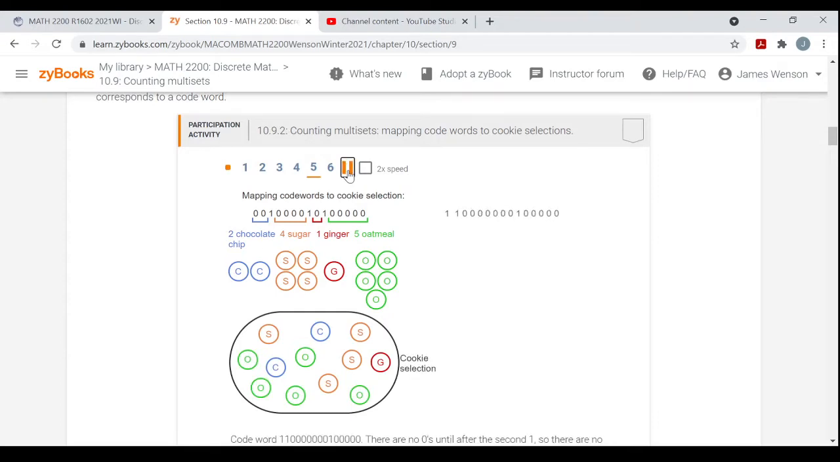And here's another code word representing another selection, where if you have 1-1, that means there are no zeros in front of the first one, no zeros in front of the second one, so you choose no chocolate chip, no sugar, and then you have a bunch of zeros before the third one, so there's 7 ginger and then 5 oatmeal. That's another possible selection of 12 cookies from these four varieties.